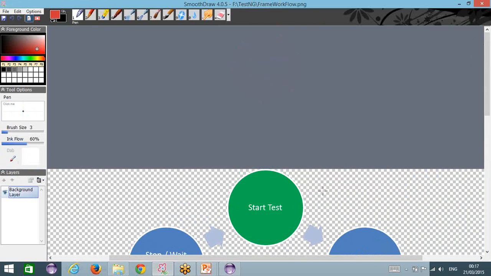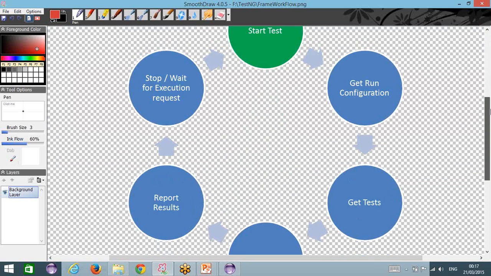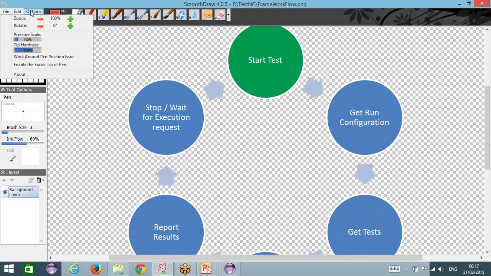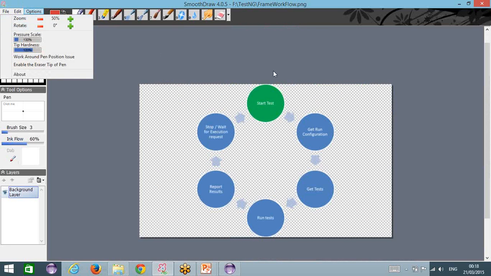Am I able to do that? Just give me a minute. Let me just try to scroll it up. No, we can't do that. So a typical workflow of a framework, if we have any options. Yeah, so I can zoom it out.